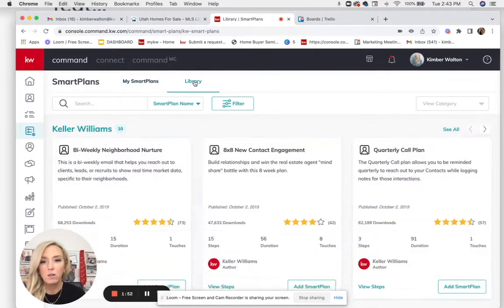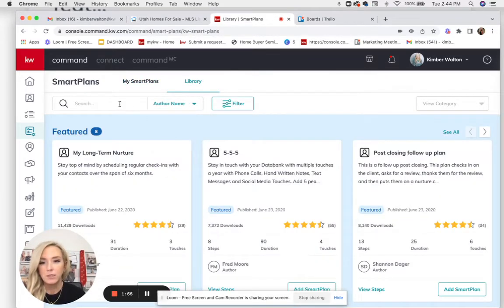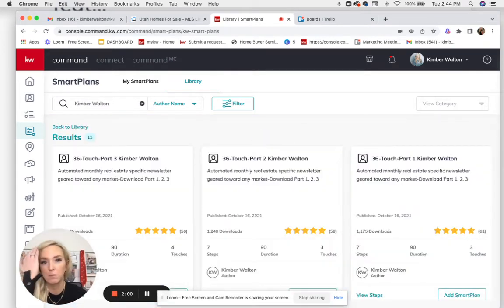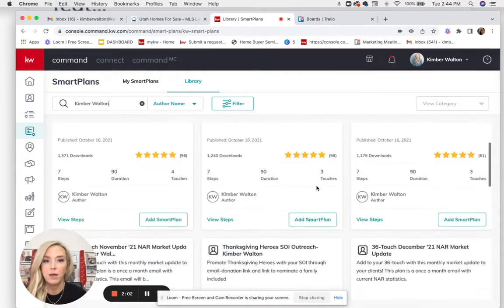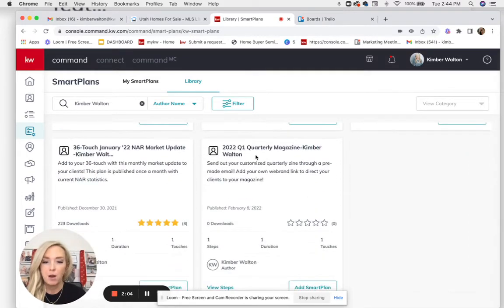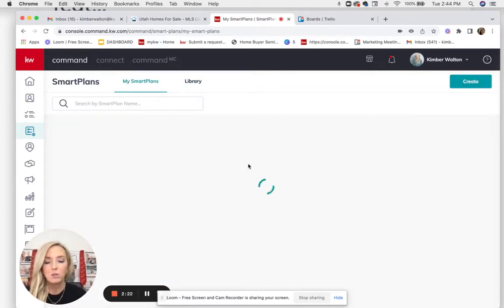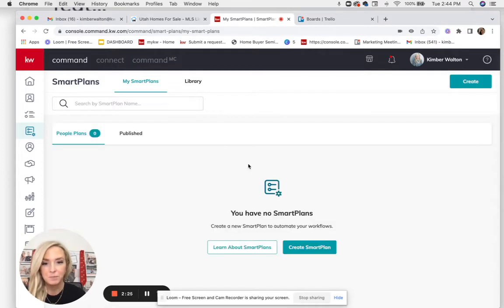You need to paste it in that email and then you're done. So you're going to click on library. Quickest way is just to search my name, but you can search quarterly magazine too. There will be multiple quarterly magazine smart plans out there. If you scroll down to the bottom, there's the 2022 quarterly magazine. That is what you want to add. This is just to send out your quarterly design through a pre-made email, add your link, and it kind of walks you through that process. So click add smart plan, and then it will show in your smart plan list.